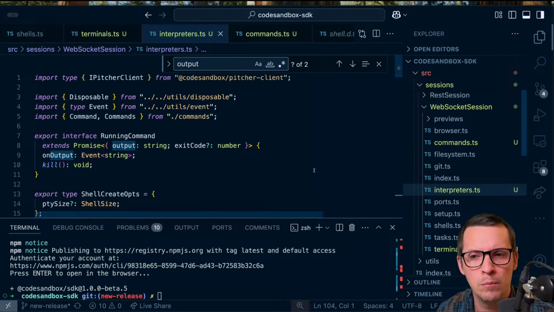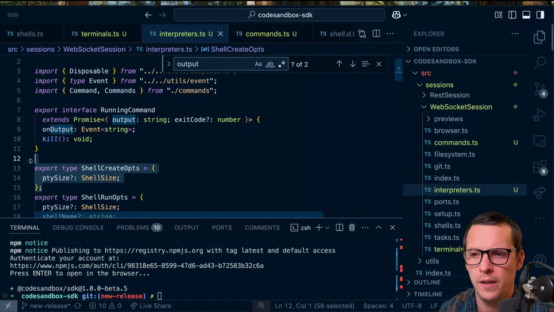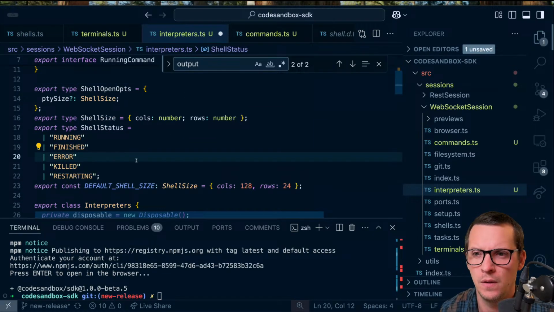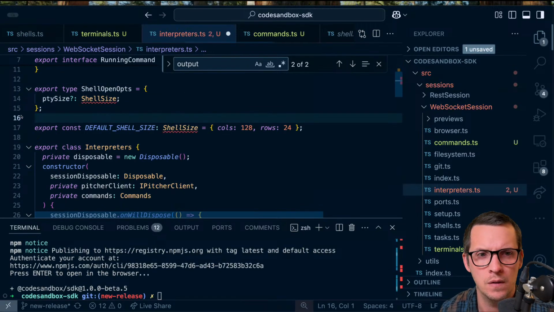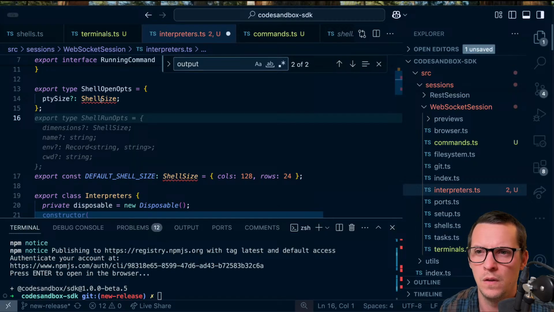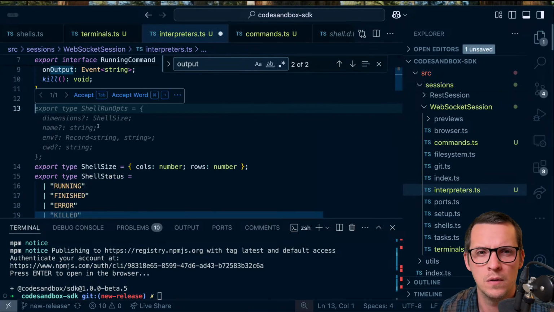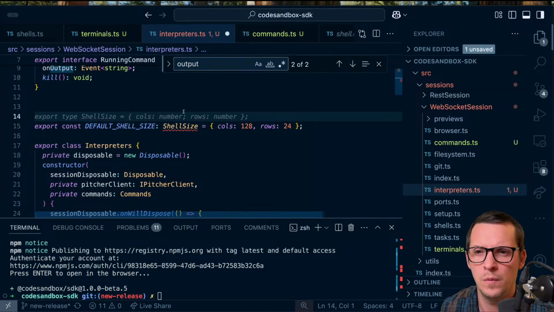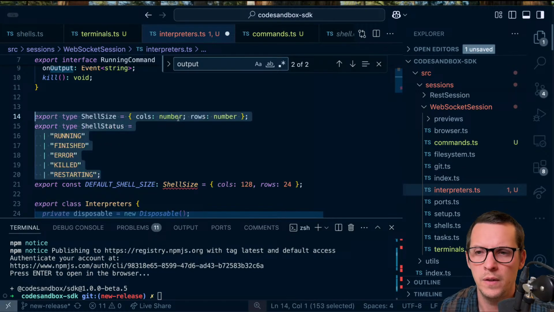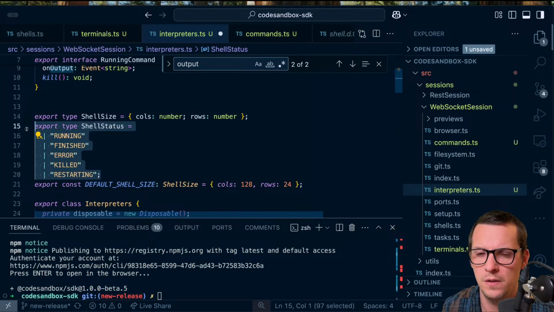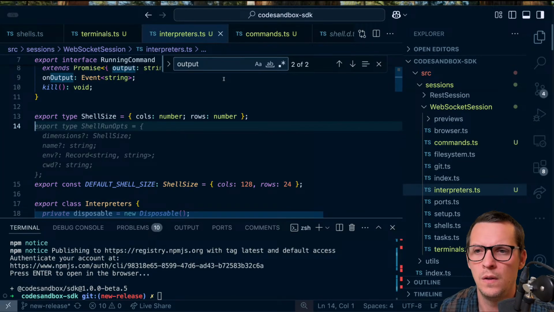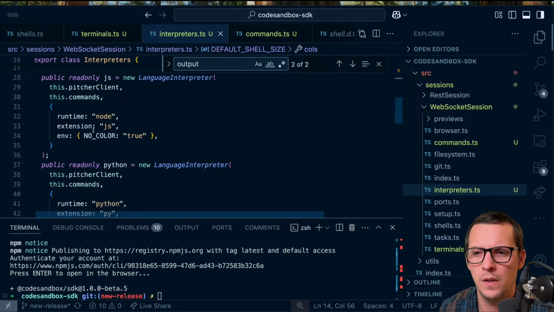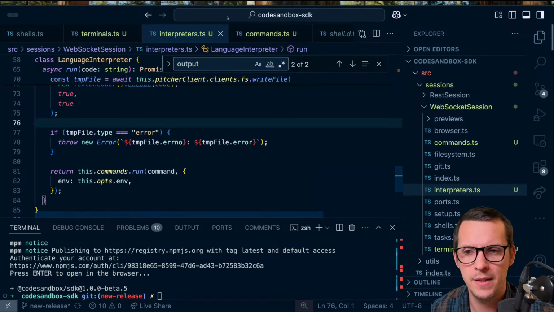Anyways, yeah, I guess we don't need this. Don't need this, do we? No. We don't need shell status. Oh, shell options. No. Oh, we need. Yeah, okay, shell size, fine. Do we need shell status? No. Cool. Yes. Okay, that's it for now.